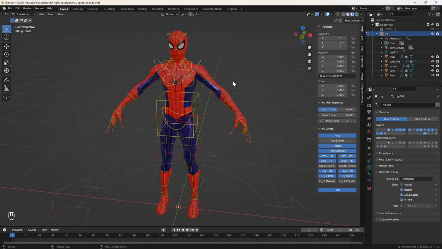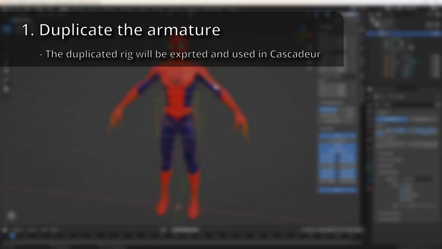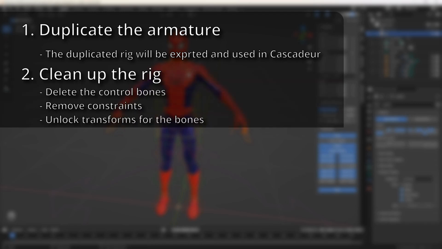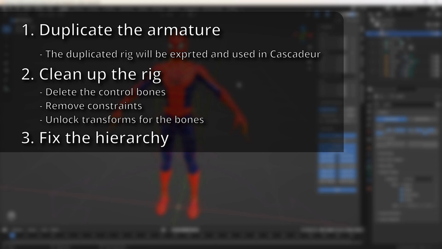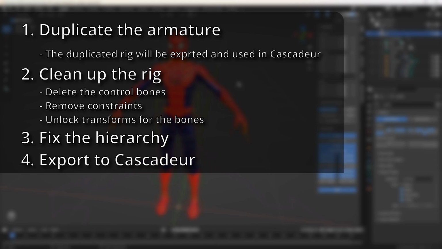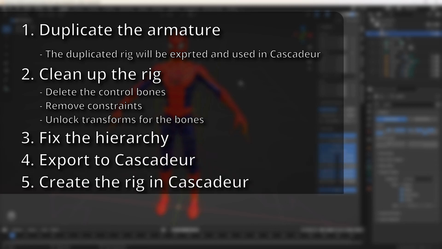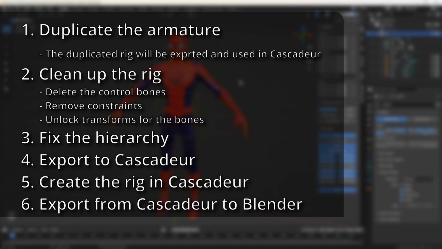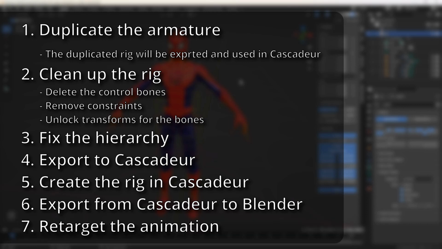Before we dive into it, let's quickly run through the workflow so you know exactly what to expect. First we will duplicate the rig and we will be exporting this duplicated rig later, and we will need to get rid of every bone except the deformed bones, clear the constraints and the hierarchy of the bones, then move it from Blender to Cascadeur, then rig it in Cascadeur and then move it back to Blender, and at the end retarget it using the Rococo add-on.